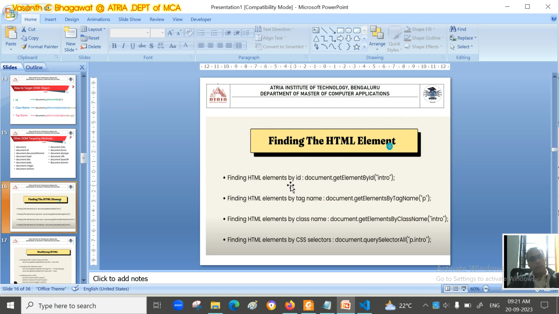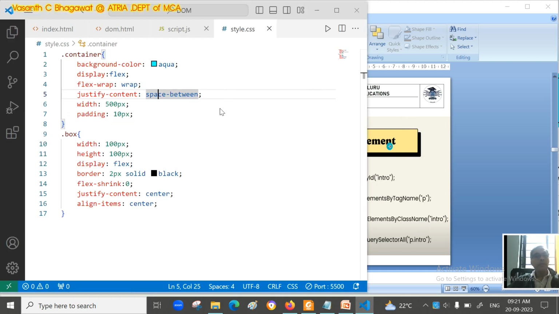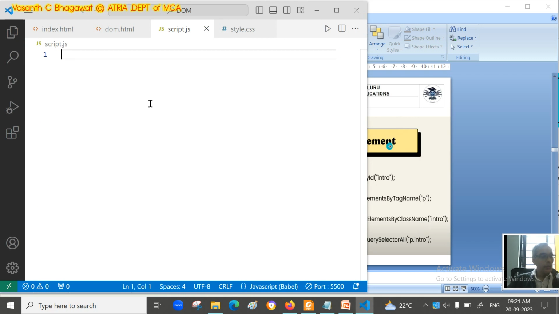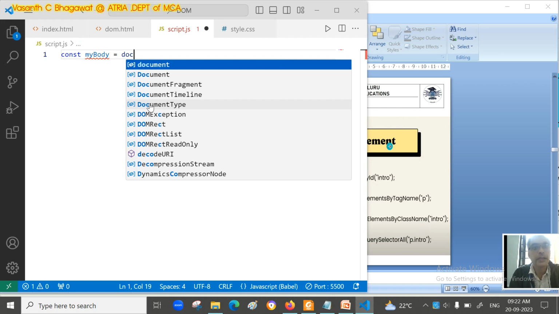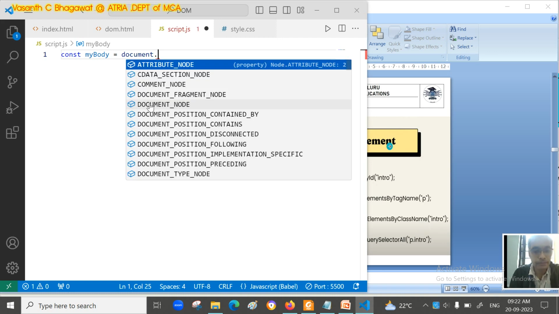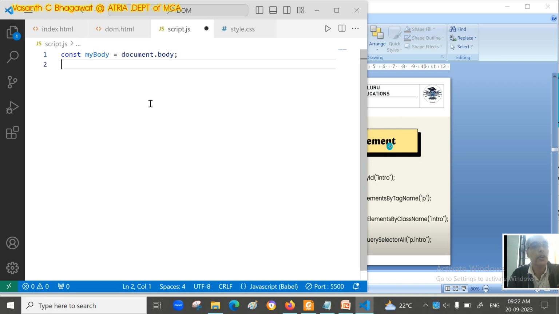Generally we are going to use 4 important methods. The first one is how we are going to target by ID, right? So 4 methods, one by one we will try to see. First we will go to our JavaScript. Now by using JavaScript, as we told, we want to target our objects. So we'll declare a variable const myBody. We'll target the body here. First we'll take one variable, so we'll say document.body. When I say document.body, now you got access to this particular body.